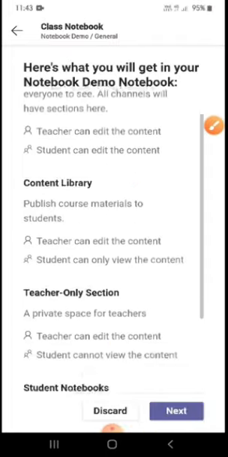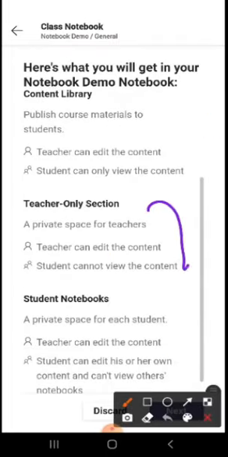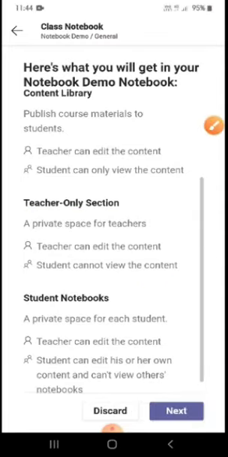Next, the Teachers Only section. This is completely private to the teacher. It will not be available on the student side. The teacher has all the rights here. As the name suggests, it is the Teachers Only section, so it is only for the teacher.